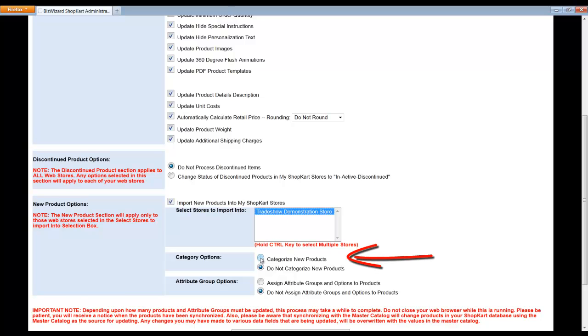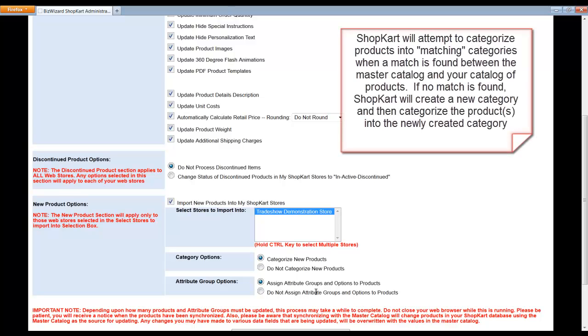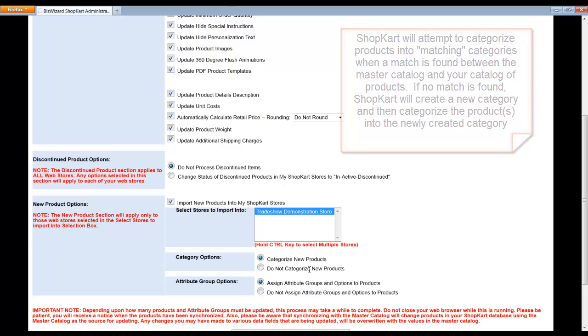Next, I'm going to tell ShopKart to go ahead and categorize the new products, and then I'm going to tell it to assign attribute groups and options to the products. The category structure that will be used is the category structure as found in the master catalog database. ShopKart will attempt to match up a category in the master catalog with the category in your ShopKart. If it does exist and there's a match, it will categorize it into the existing category. If there is not a match, it will create a new category. It will set that category to inactive as well as its parent categories.